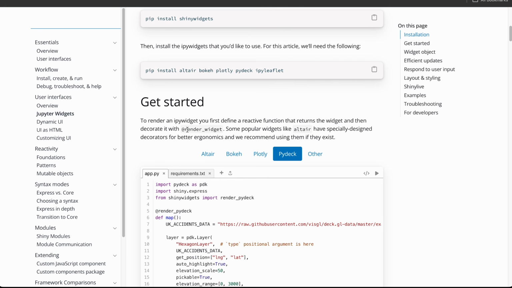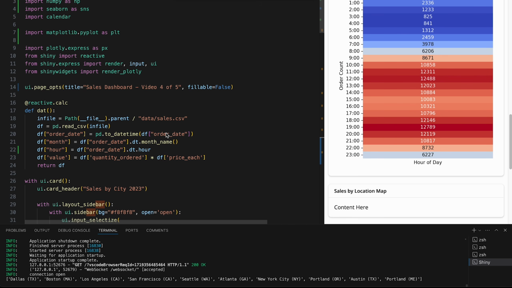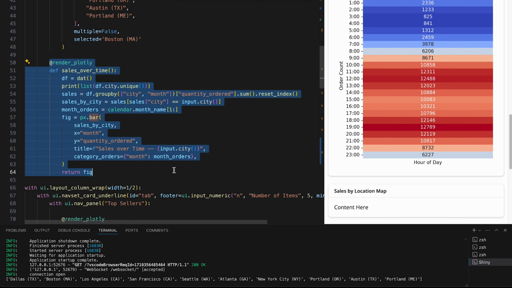You'll see that instead of using the render widget annotation for some of these, you can directly use an annotation specific to that library, like render.plotly here. To do that, we need to import render.plotly from Shinylive widgets, and then we can leverage plotly as we expect. And we've already actually seen this in our code. If I go back to our VS Code, we see that we have render.plotly already being accessed here. So you can keep that as is.